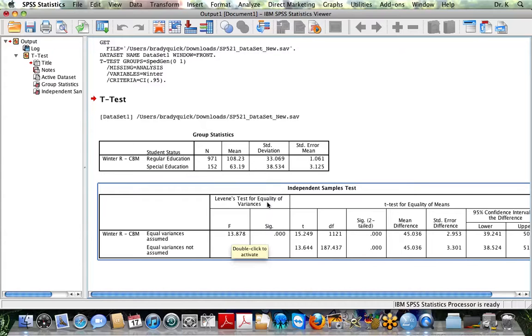We go down to interpret the test of equality, and remember, if the value of F for Levene's test of equality is significant, that is, it's less than 0.05 here, we would assume that the variances are not equal, and we would read from the bottom line here.